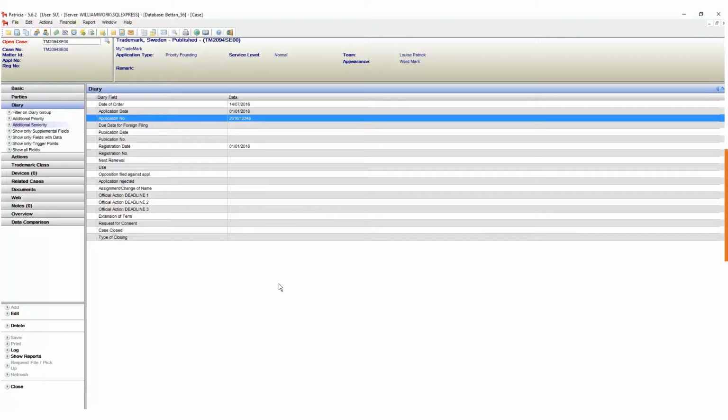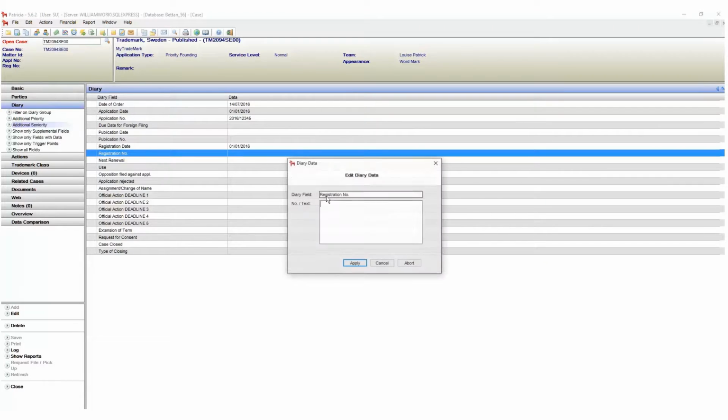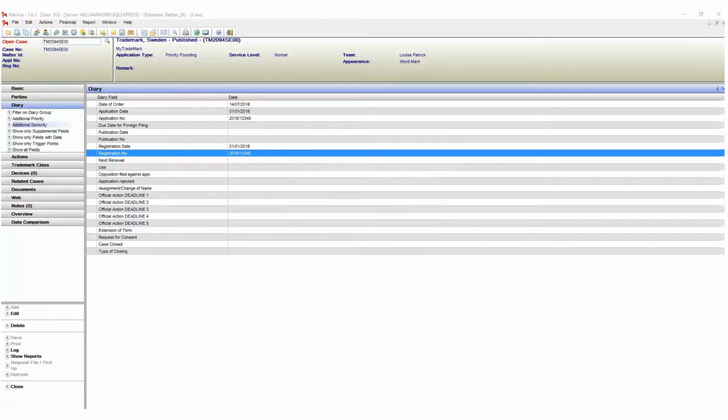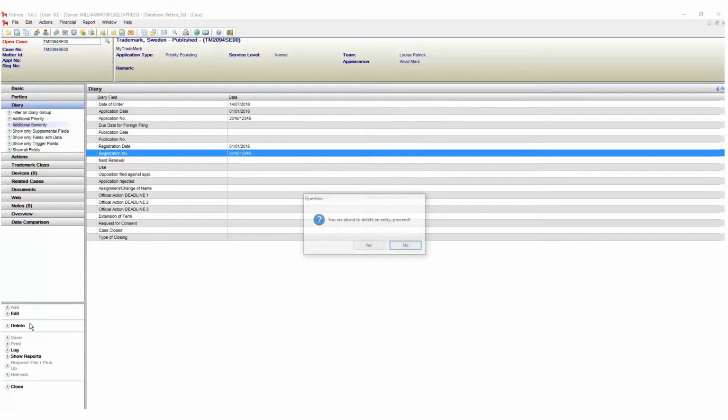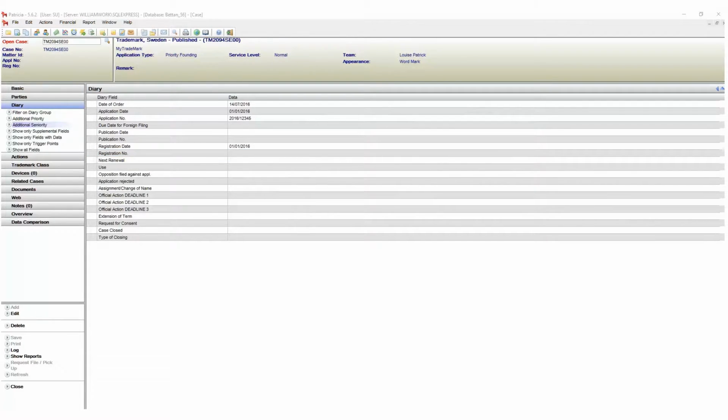Do note that the diary options you see here are fully customizable and will differ per case type. To edit an entry, simply double-click on the entry to have the edit window appear. Enter the new value and click the Apply button. You can delete an entry by highlighting it and then clicking the Delete button. Editing and deleting of diary entries are, of course, dependent on having the proper security rights.